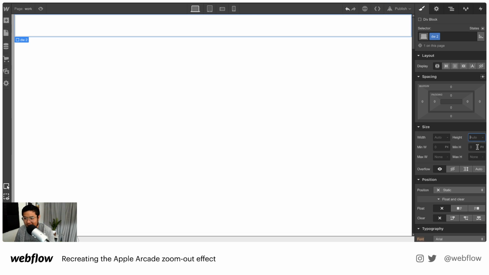Okay, so the height of this is going to be 100 VH. If you're not familiar with VH, it's viewport height. So however tall your canvas is, however tall the browser window is, it's going to take that. So that's 100%. If you put 1 VH, that's 1% of the viewport height. All right, let's keep going.